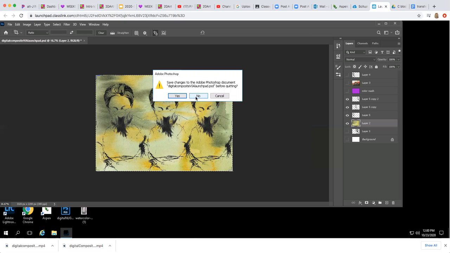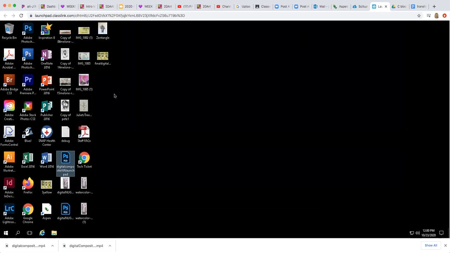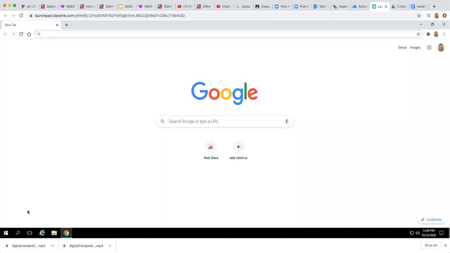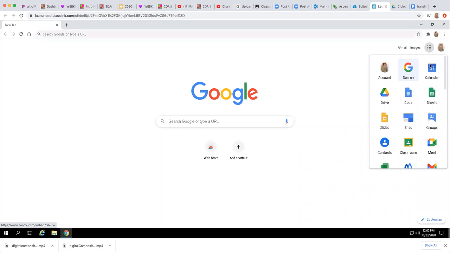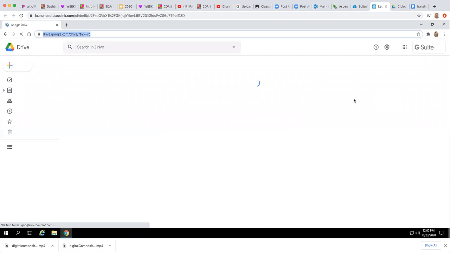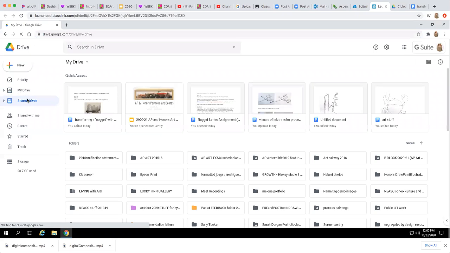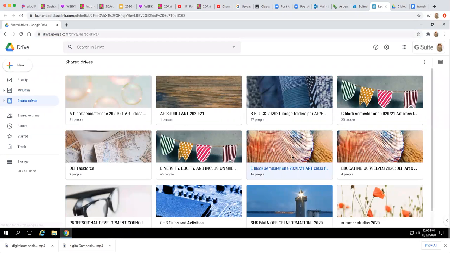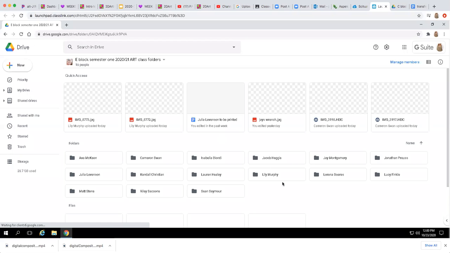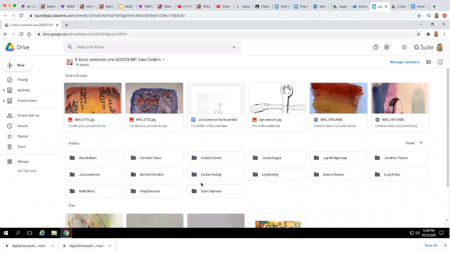Okay, here we go. So there's this on here. You should end up with a JPEG in here. And then what you want to do is, the way that you went into Google Drive and downloaded stuff, now you're going to upload it back into your Google Drive. So I'm via Launchpad. I'm in here. I'm going to go to my drive. I'm going to go to my shared drive. I'm going to go to eBlock.